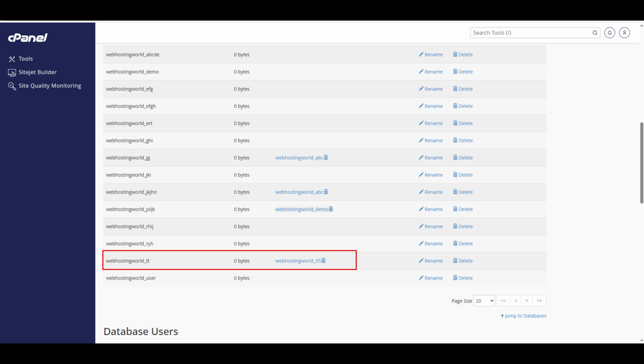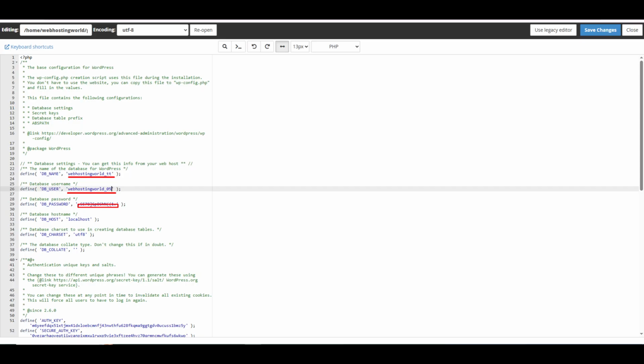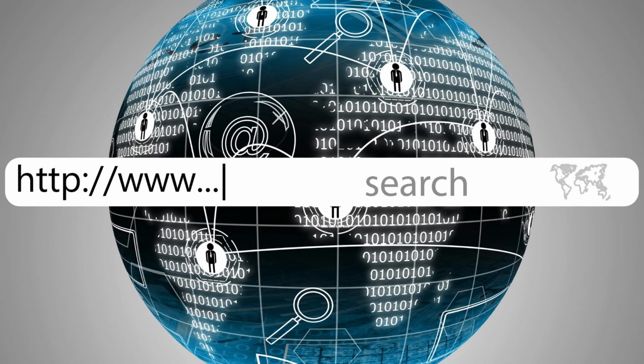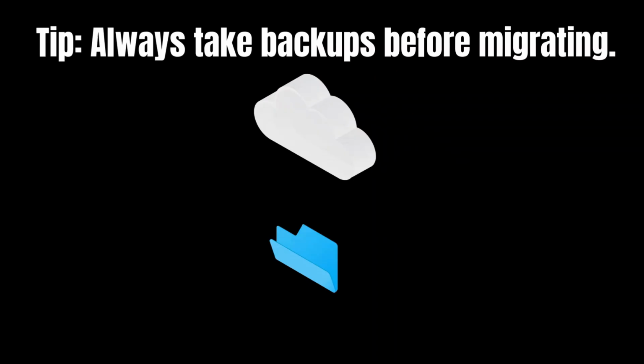Step 6. Update your website's configuration file, like wp-config.php for WordPress, with your new database name, user, and password. That's it. Visit your domain and check if everything is working. Tip: always take backups before migrating.